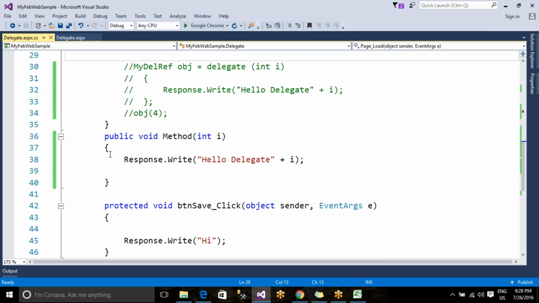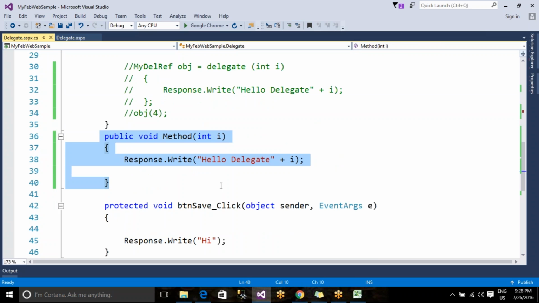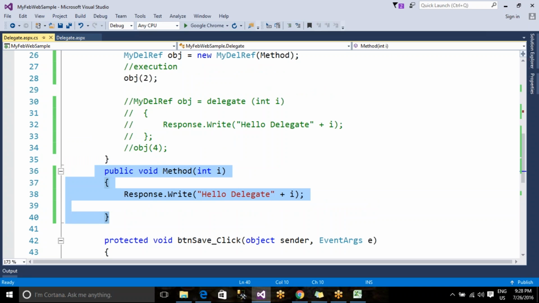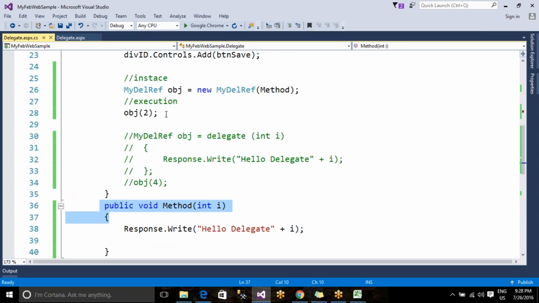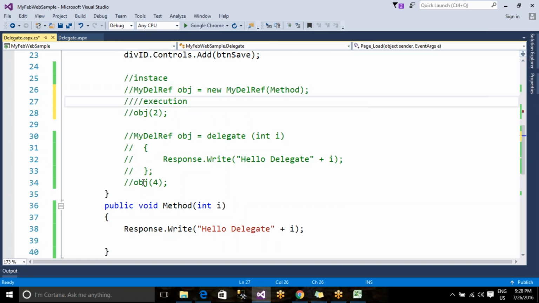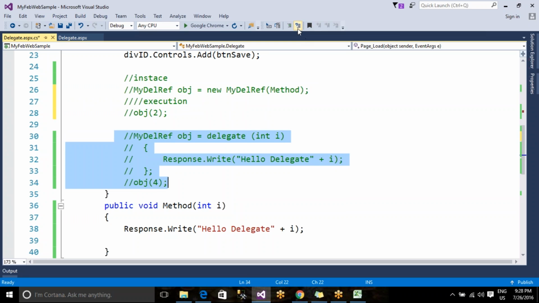So here, actually, this is a small method, right? This is a small method with one single statement, correct? For this you are writing a method, and you are referring to it like this. So instead of doing that, here I will introduce anonymous methods.